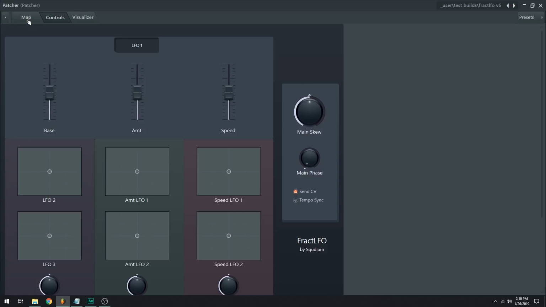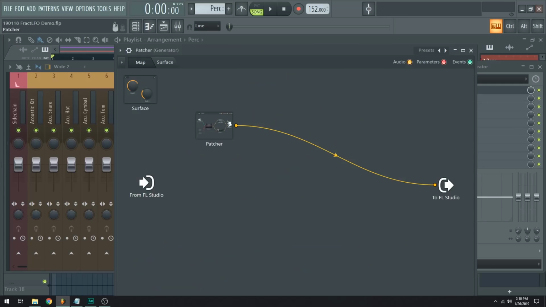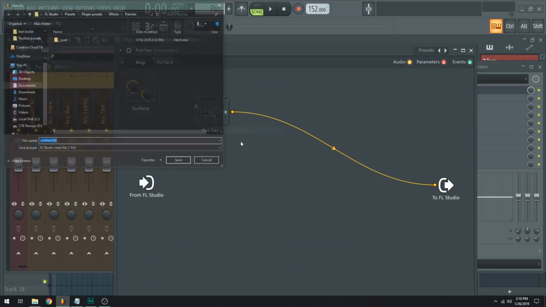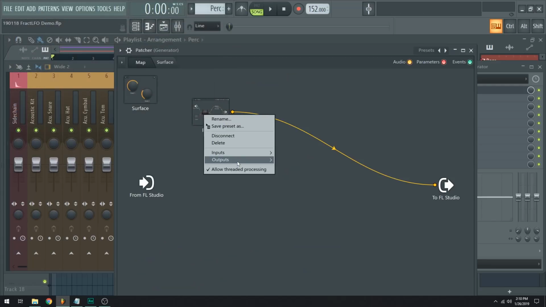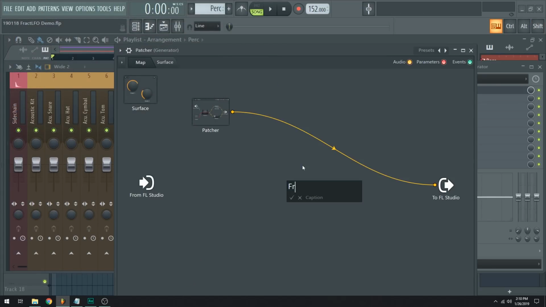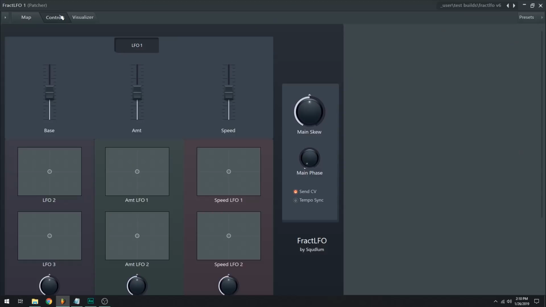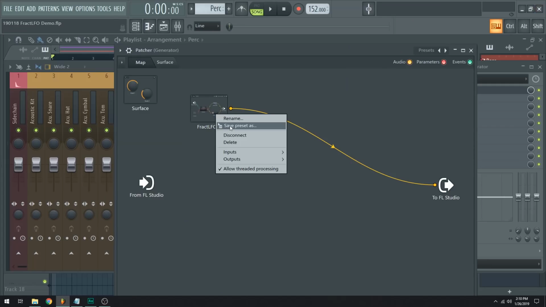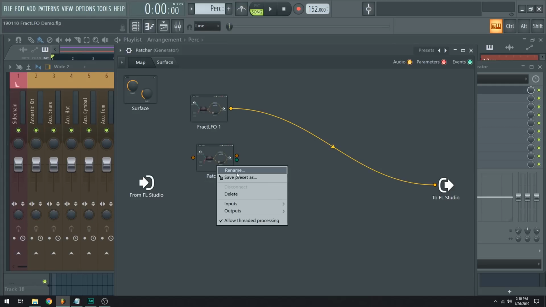So now that you've got a signal coming out of Fracked LFO, say you want, no, that's not what I wanted. Hold on. Rename. That's what I'm doing. Say you want 3 instances of Fracked LFO creating 3 different signals. You can load up Fracked LFO in its default values, press send CV, and then you can duplicate it by dragging save preset as. And now you've got 2 instances of Fracked LFO at their default values sending CV out.